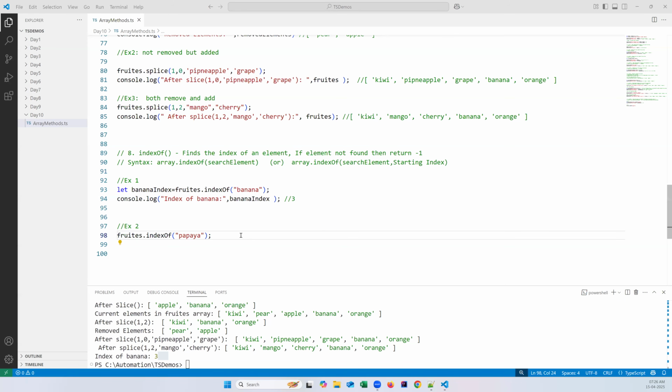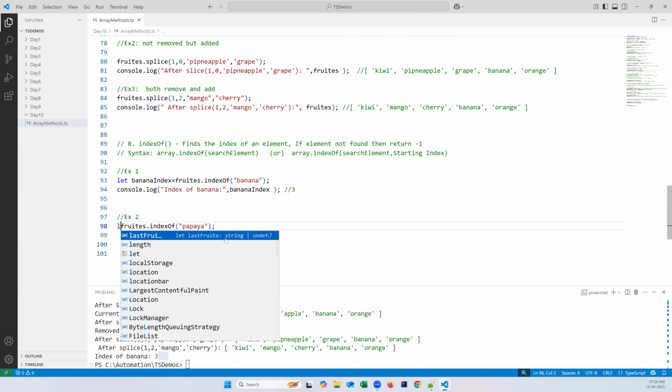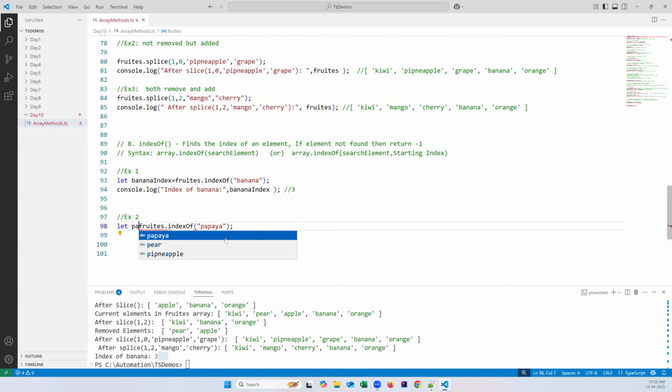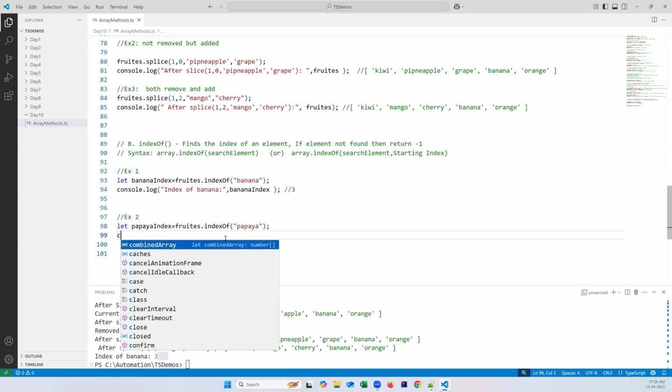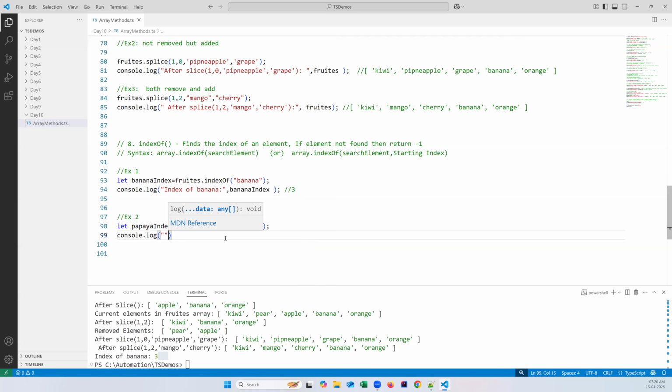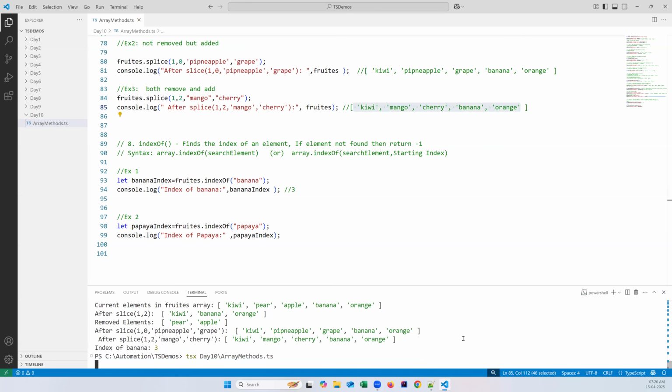So this should return -1. Okay, so indexOf, and again, I'm storing it into a variable. So this is papayaIndex, and say console.log of indexOf papaya, I can simply print this. Because we don't have a papaya in this particular array, obviously that should return -1.